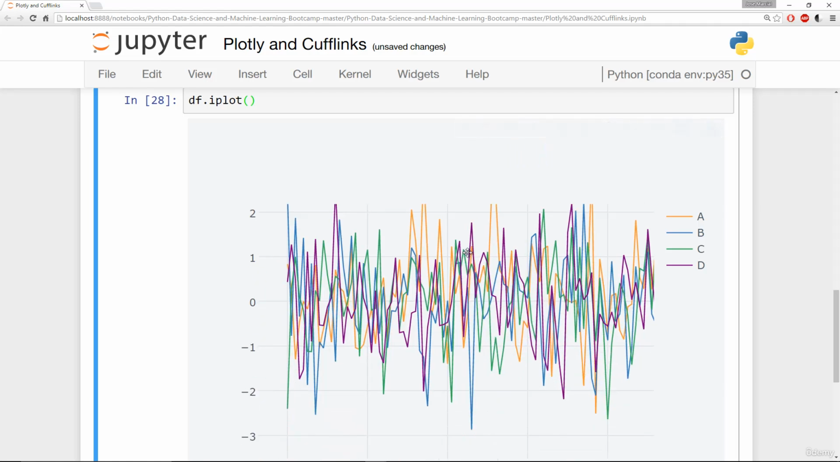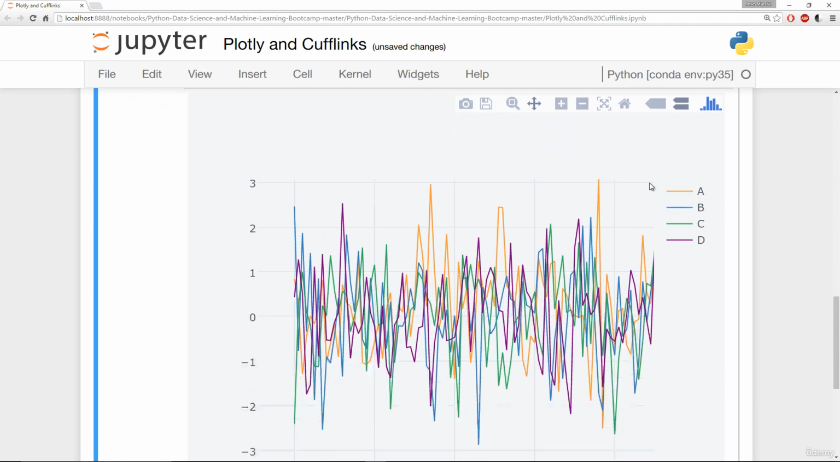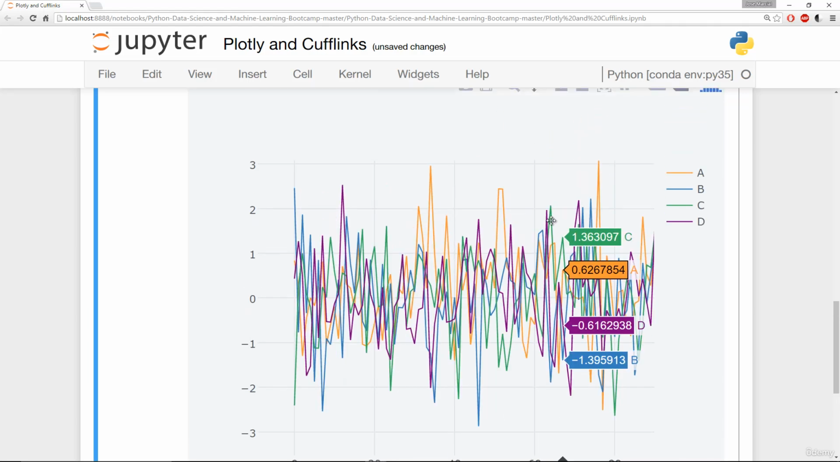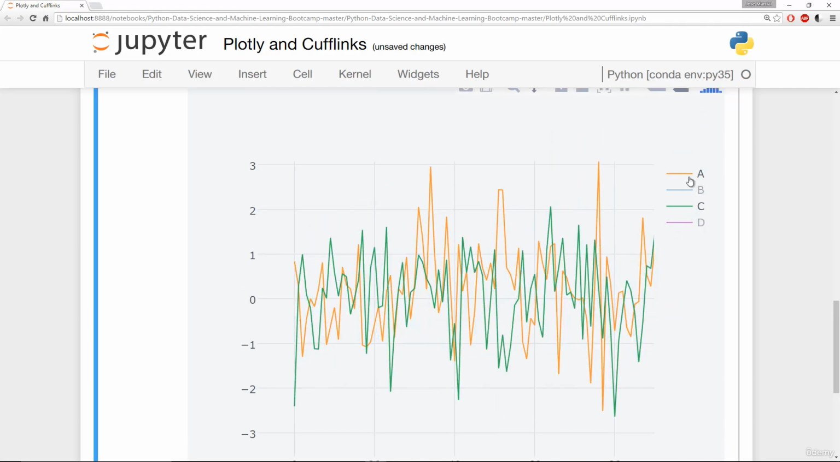So if I wanted to, I could pan around. I could zoom in, zoom out, reset the axes, choose the hover, so closest on hover or compare data on hover. By default, you probably usually want to use compare data. And then I can even click on and off certain columns to view. So if I just want to view A and C, here I can view A and C.